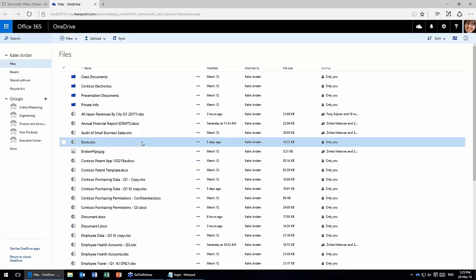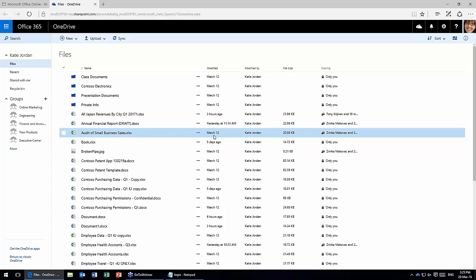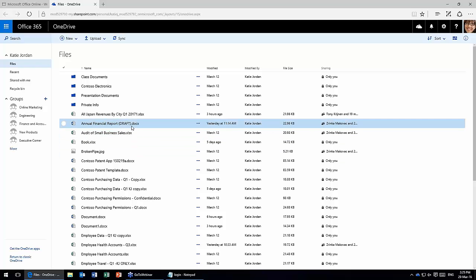So with every file, you actually get, of course, the file name, the last time it was modified, the person who modified it, size, and who it's being shared with. And we'll come back to this shared column later on in the presentation. So I'm going to go ahead and actually open a file here.